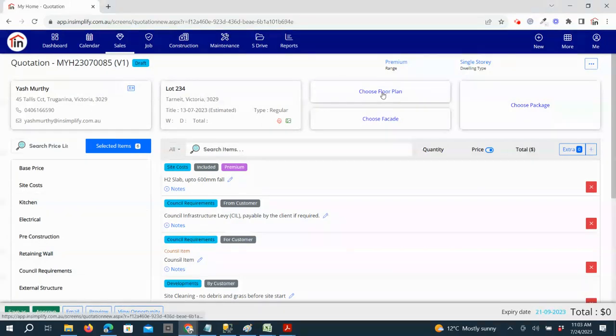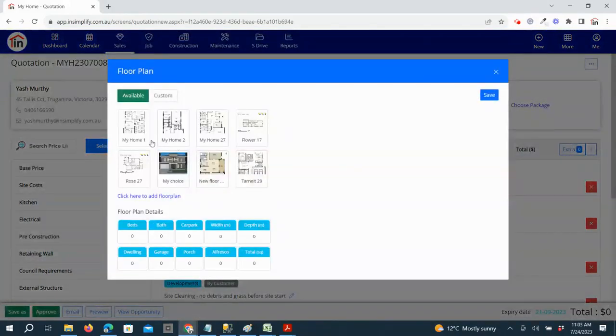And you can select the floor plan by clicking on choose floor plan. All the floor plans you loaded in the master will be shown here, filtered down to the dwelling type and the product range you selected. The floor plans will also be filtered down to the land dimensions. So the plans which fit the land dimension you entered in the land details page are the only ones that will be visible.